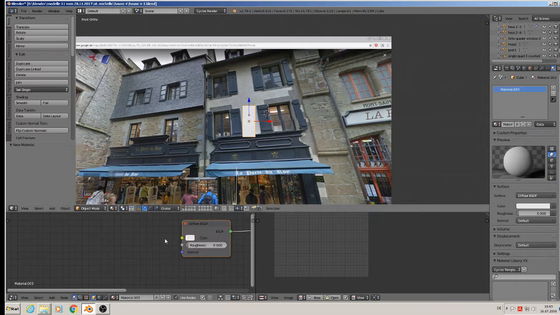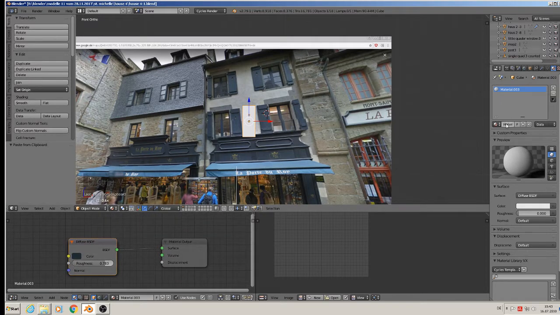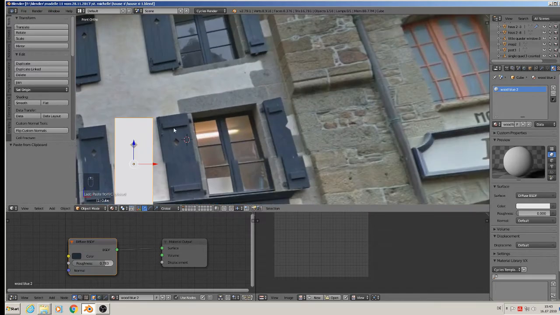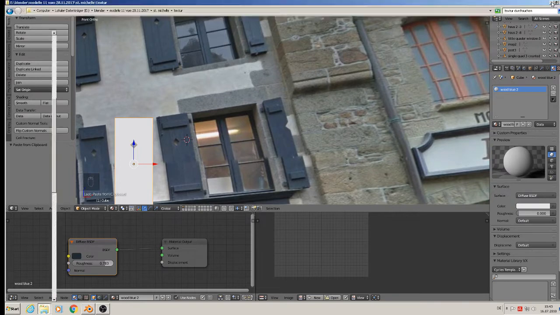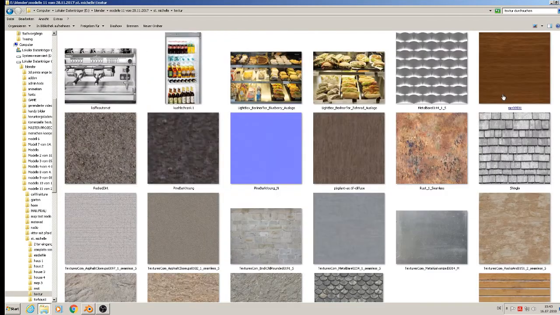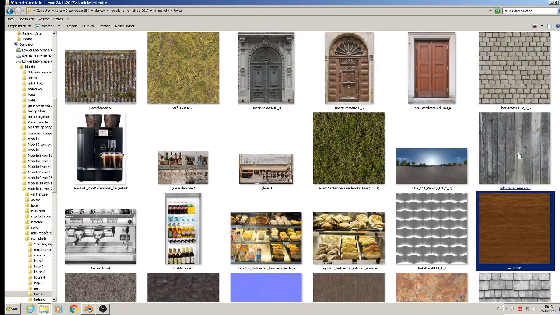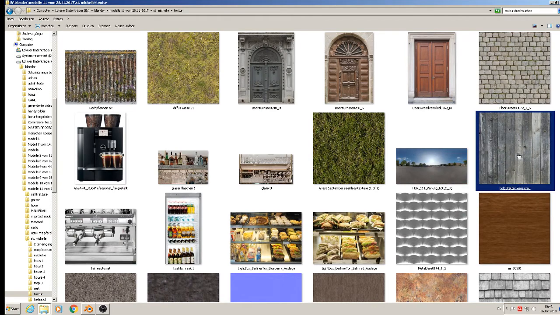New. With this diffuse color, but I call it wood blue 2. File, save, and I must search now for such wood there. So look what we got here. That one we can take. Holzbretter viel grau. Okay.